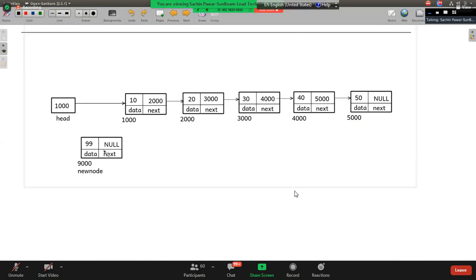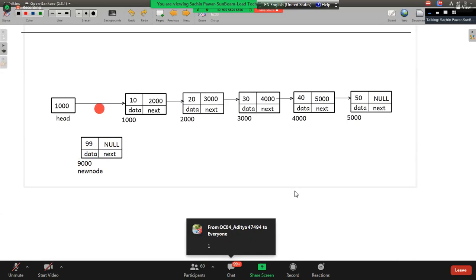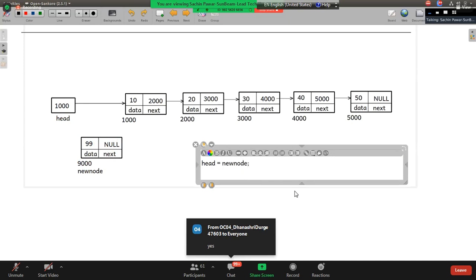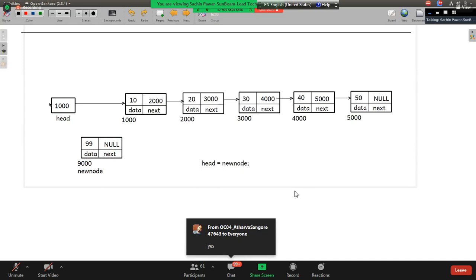Pay attention now. If I want to add this node into the linked list at first position, it means the address of this node should get stored in head, right? So can I say directly head is equal to new node? If I say directly head equal to new node, then 9000 will come in head, right?